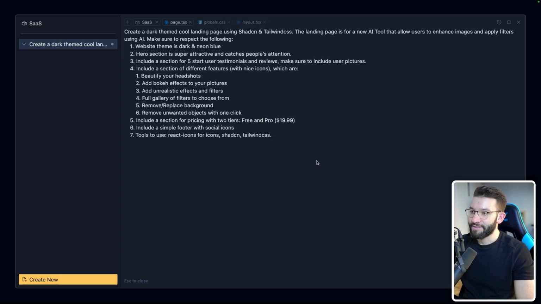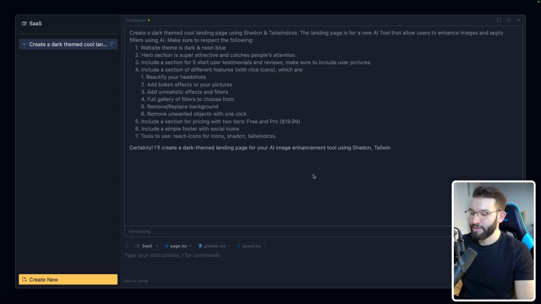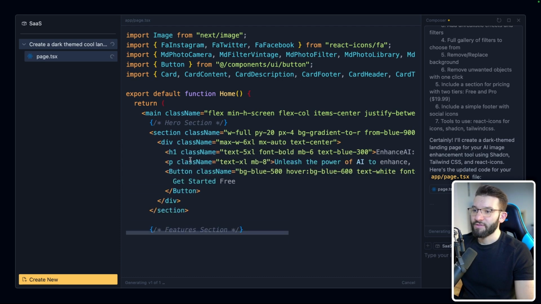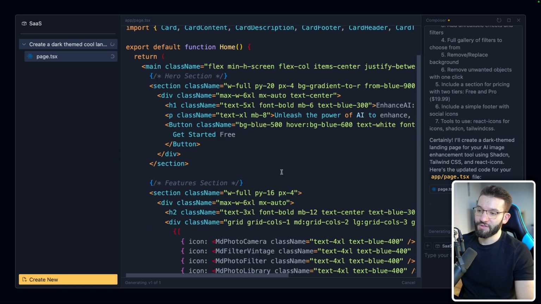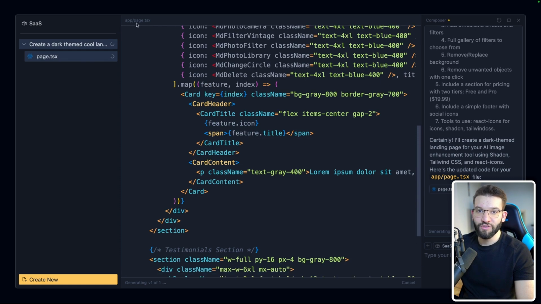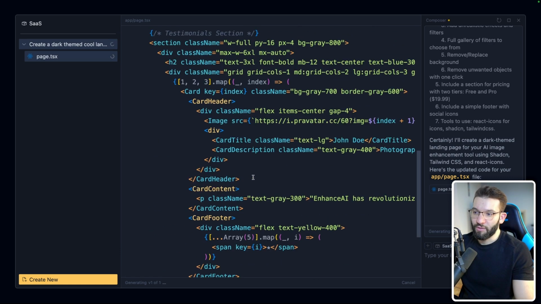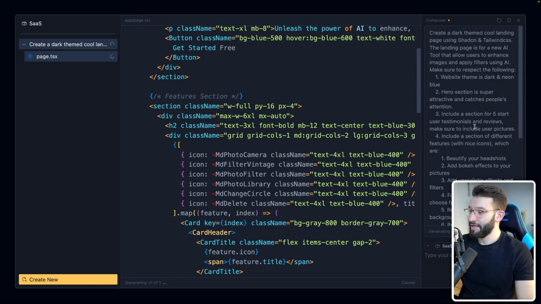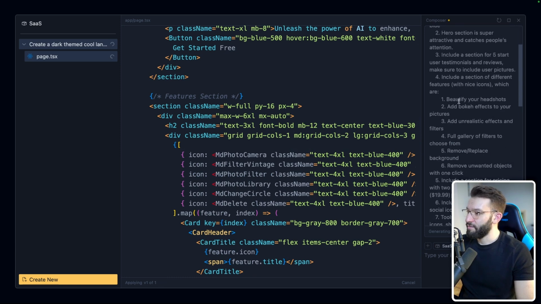I'm going to hit submit, and the AI should start working. You're going to notice that it's going to start putting things together. First, because this is just a simple landing page, it's only going to concern the app page.tsx for Next.js. So it's only going to add it in here, and it's typing a lot of code. From the right-hand side, it'll give you all the instructions.